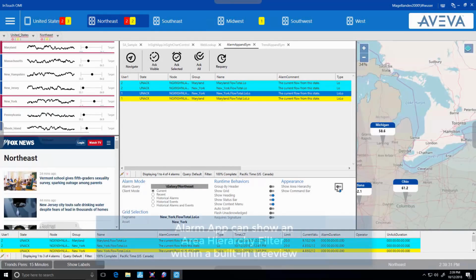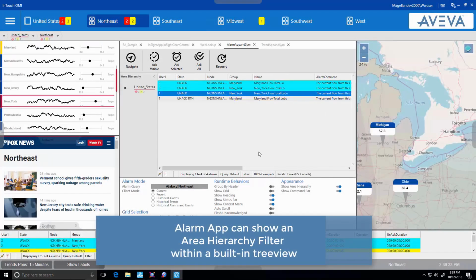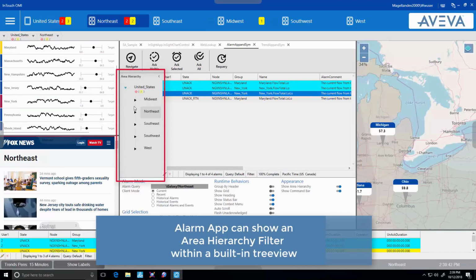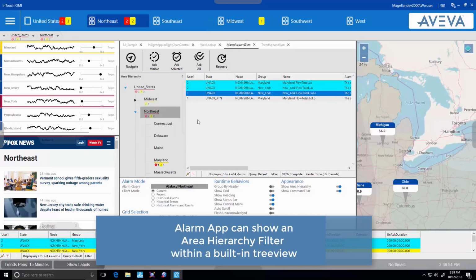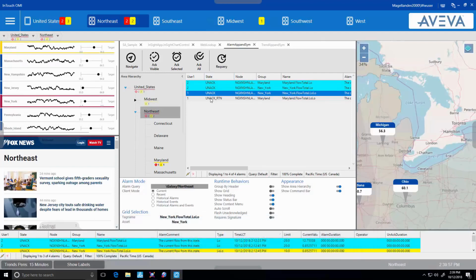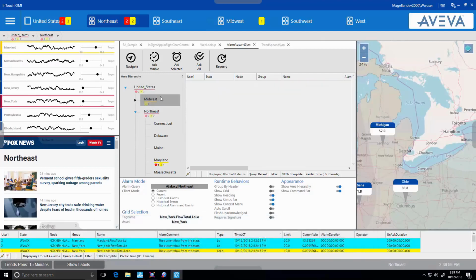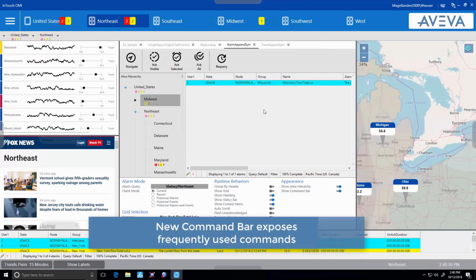The Alarm app and the Historical Trend app were both updated for this release. The Alarm app now has an optional area hierarchy filter tree, which will automatically filter the list of alarms to the selected area. This can be enabled and disabled at runtime. We also added a command bar that exposes the most commonly used commands.